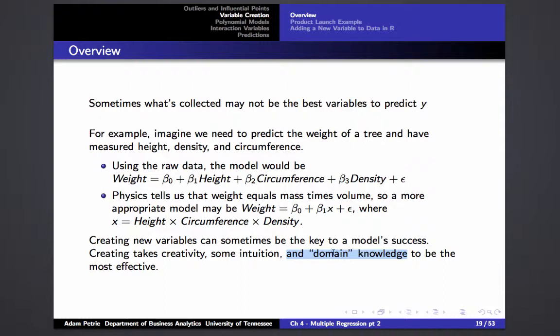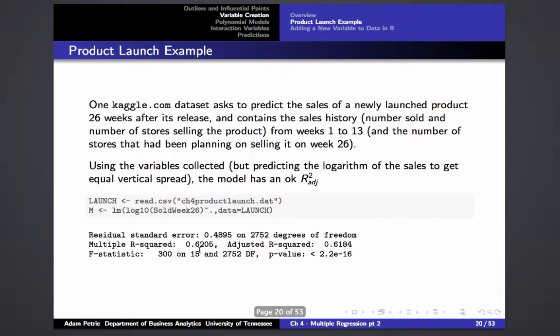So by domain knowledge, what I mean is that you know enough about the problem that you can construct new variables that seem to make sense. Like me, I know something about physics, and I know that weight is volume times density, so that guided me to create this new x variable of the product of the three. And so let's just see where this has actually panned out.